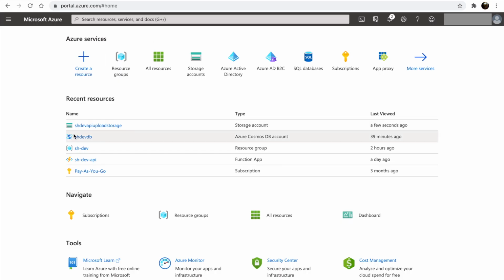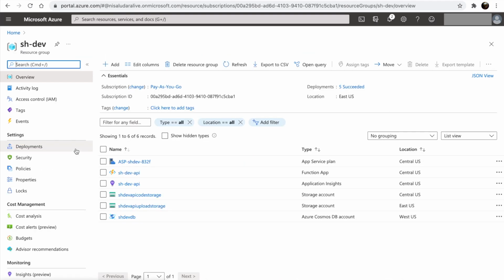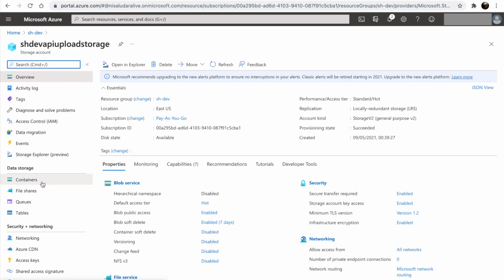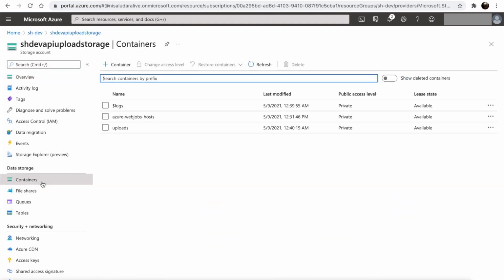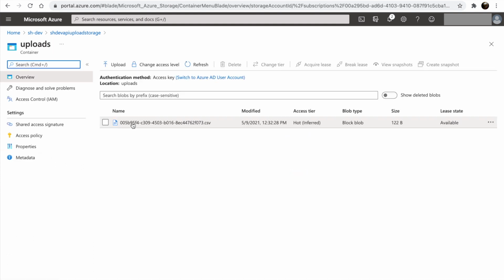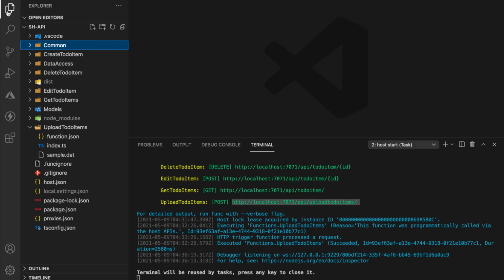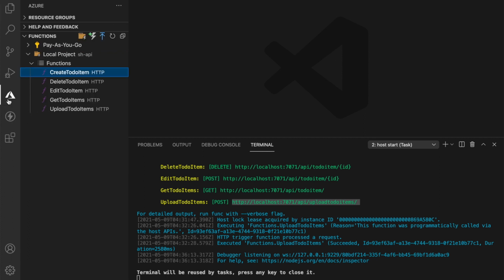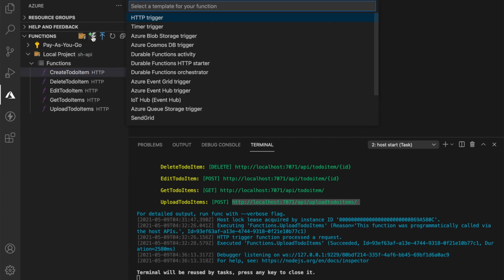Let's go to the container in the storage account. We can see the uploaded file there. Let's add another Azure function. This time the trigger will be different. It will be Azure Blob Storage trigger.